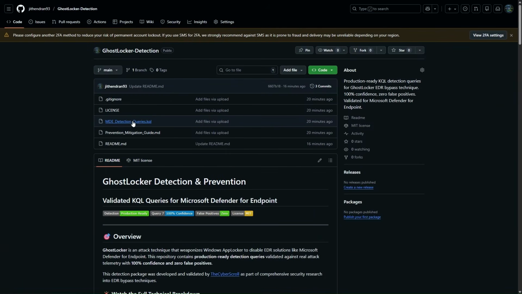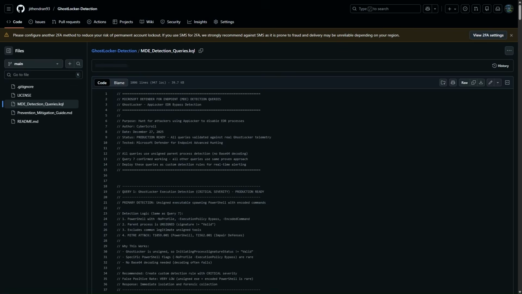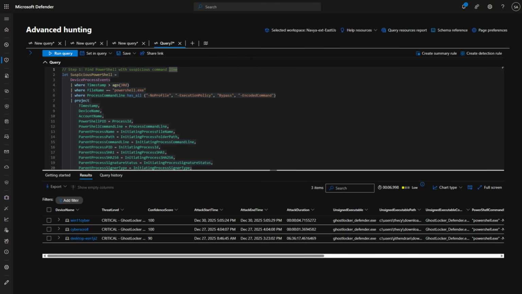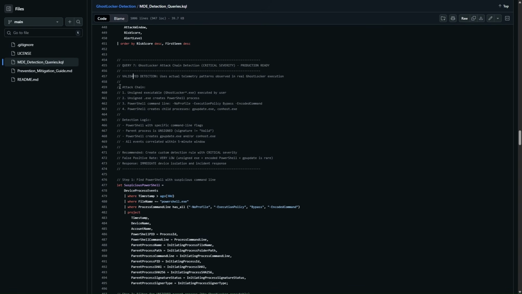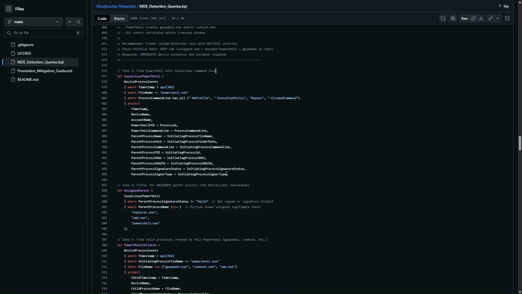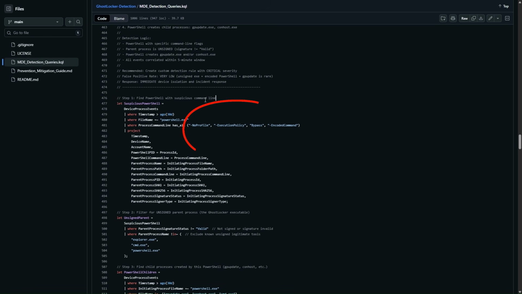Now, if you're a security professional watching this and feeling a bit panicked, don't worry. This is detectable. And I'm about to give you that exact query that catches it. Query 7. This is the game changer, and it's not theoretical. I tested this against real GhostLocker telemetry, and it caught the attack with 100% confidence and 0 false positives. Here's how it works. It detects the full attack chain in 4 correlation steps.